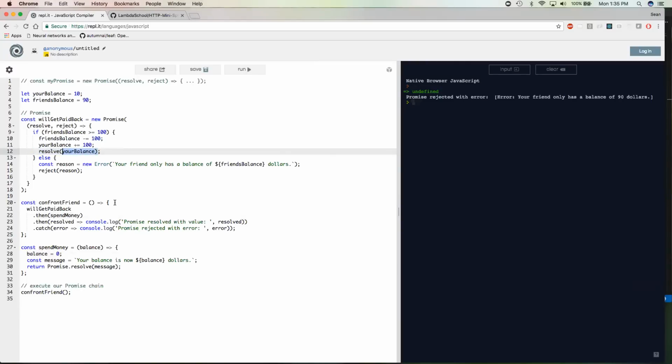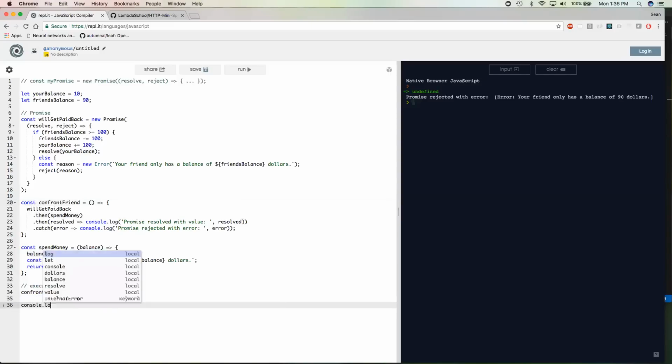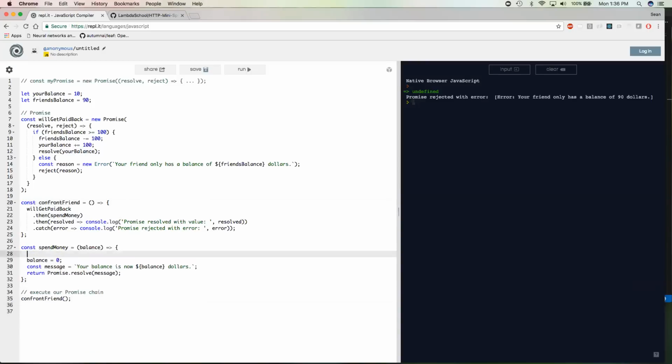Yeah. Exactly. Yeah. Can you just console.log what is coming? You want to console log here, inside of the spend money function, like the balance, before it's assigned to 0? Sure. Yeah. So let's see what we get. Let's see.